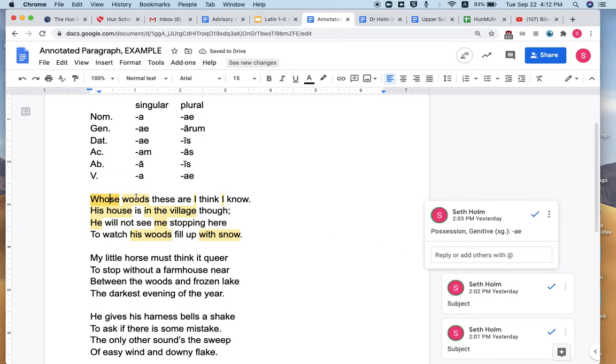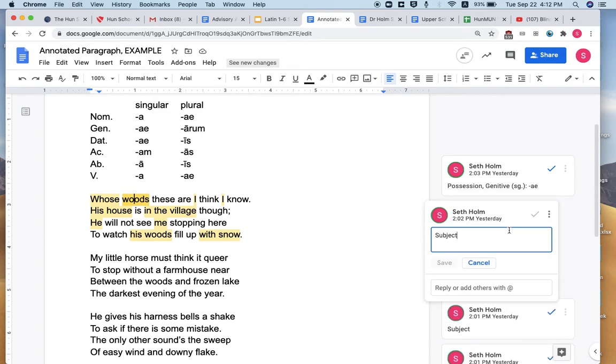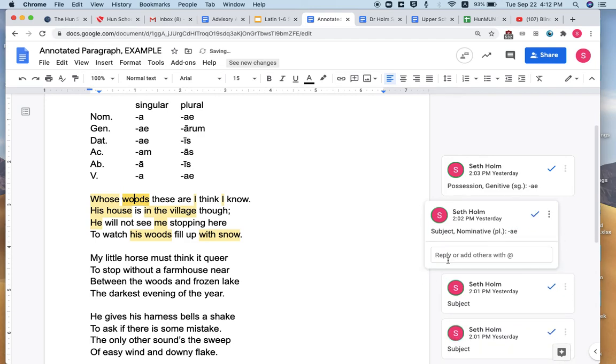How about woods? Woods, we already discovered, is a subject. And now I know from my slides that a subject uses the nominative case and that the word woods is plural. So I'm going to go over to the nominative plural ending, which I see is I. So I'm going to edit that here so that it says subject, nominative, plural, and the ending would be I, and save it. Okay? All right. That should give you a clue about what we're doing.